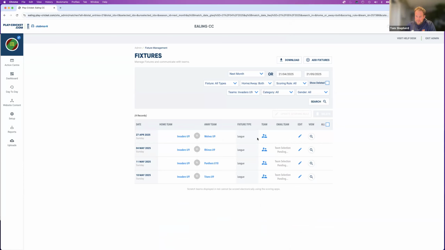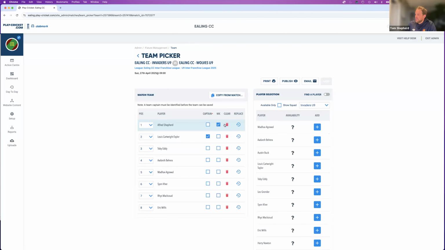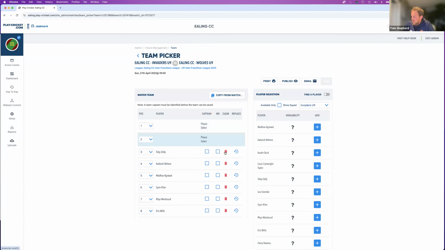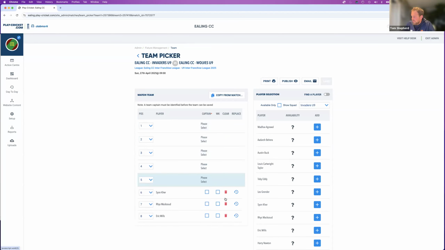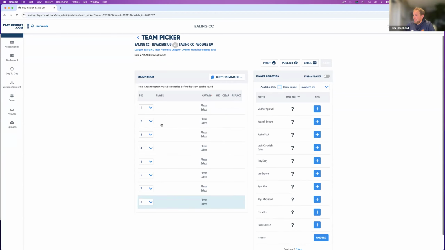And we want to select the team. And to do that, we hit this sort of person logo here. So click on this one. And you can choose which one it's going to be for, Invaders or Wolves. Let's do Invaders. And you'll then be given this screen. Now, I'm just going to take the players out for now. But that's the screen that you'll have. And I've got it all set up for everybody.